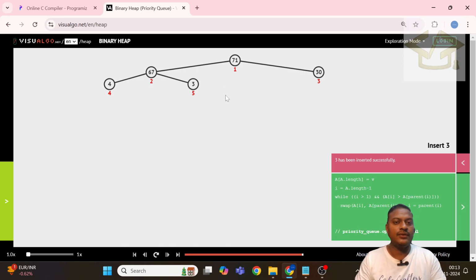So we will find the parent and then compare the values of the child and the parent. If the child is larger than the parent, then we will swap. We call that the percolate up operation. Okay, so let's code this and see how things work in our code.